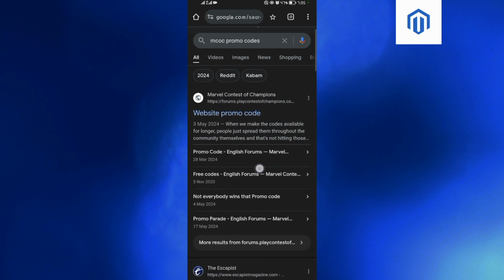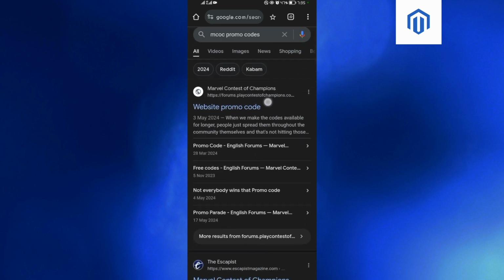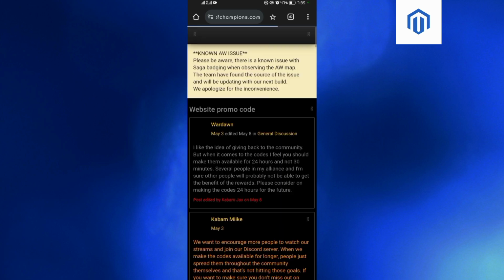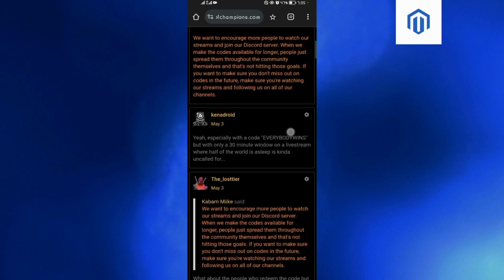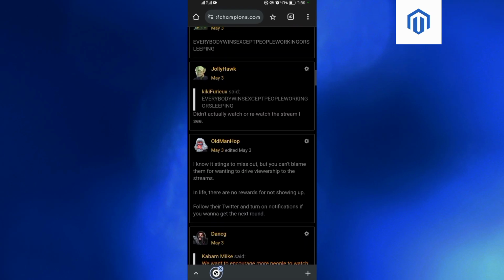When you load it over here, as you can see, this is the first website which says Marvel Contest of Champions over here. And this is the official website I want you to visit. So come and tap on this website over here. And then you wait for it to load up a bit. As you can see, it's loading up a bit. And as you can see, there are a whole bunch of promo codes over here. So you can choose any of these promo codes over here and then use it over here.